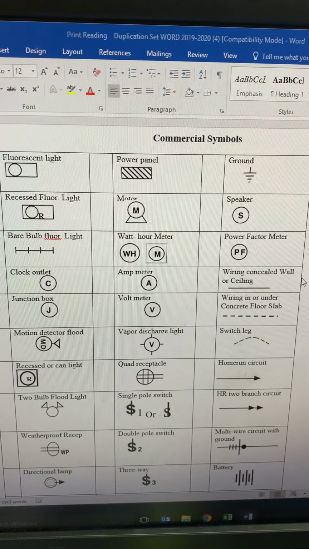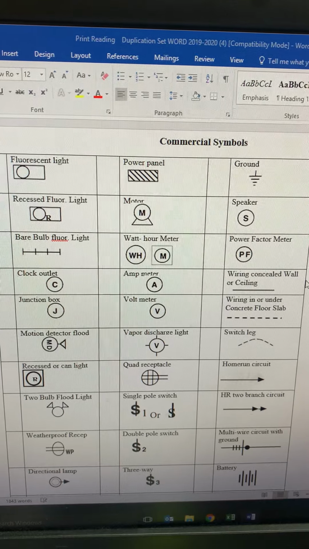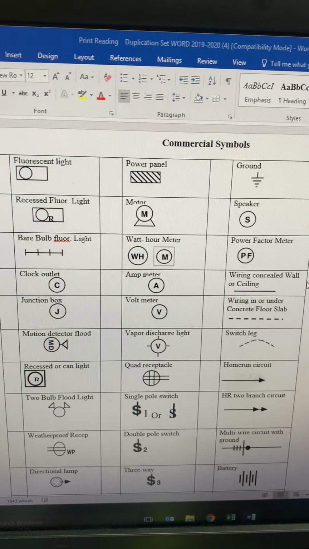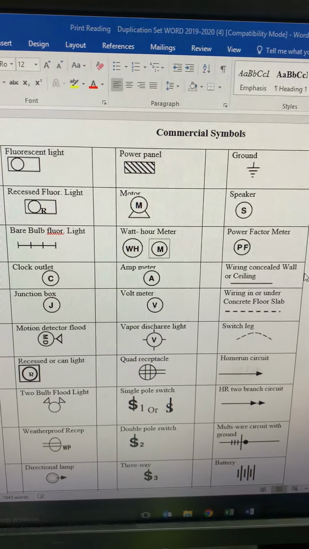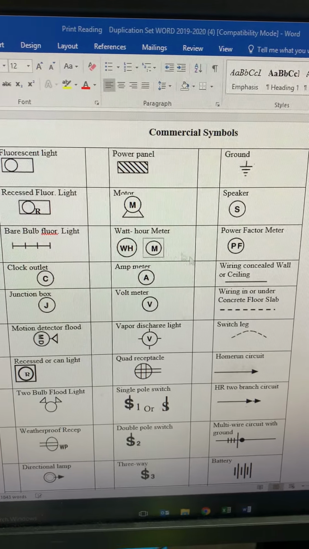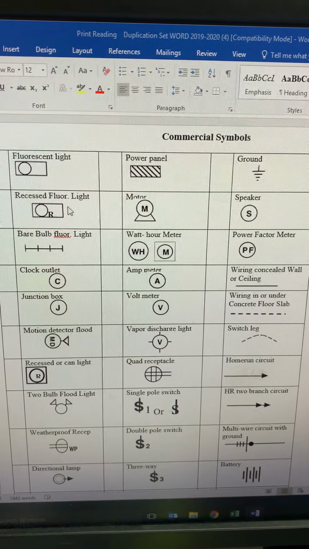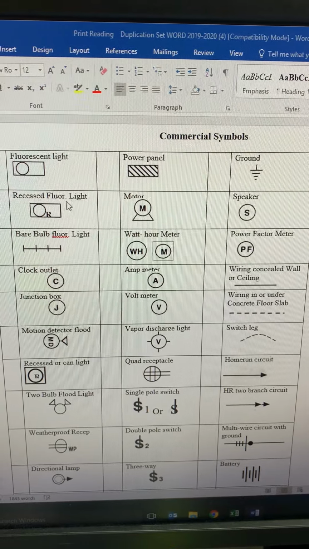So on this video, I'm going to skip over some of those, kind of barely talk about them, and go on through to the ones that are only on commercial for the most part, and not go in depth too much if that's okay. For example, fluorescent lighting and recessed fluorescent lighting on commercial prints is the same way.